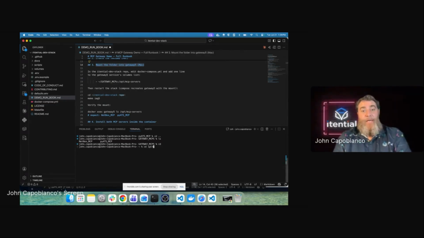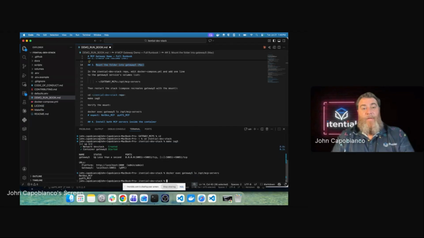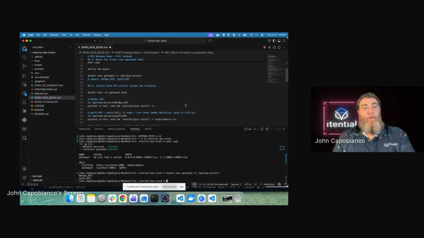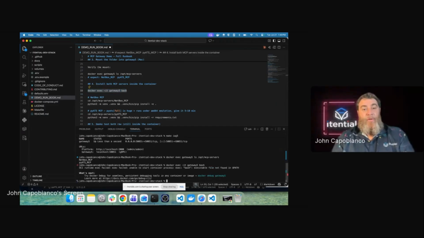So let me get into the Itential DevStack and run make IAG 5. Okay, so everything's up. Now a quick verification, we can run docker exec gateway 5 ls opt MCP servers, and we can see that the mount worked. All right, so the next thing we have to do is go into our container in bash and add these, or install the tools.